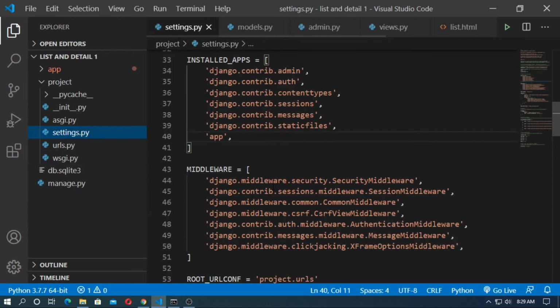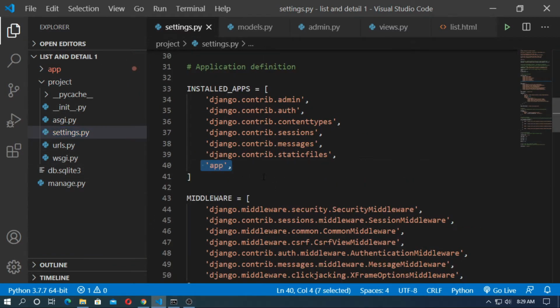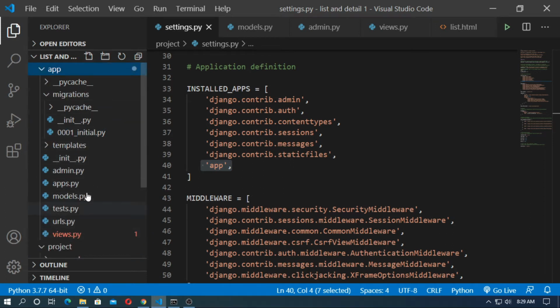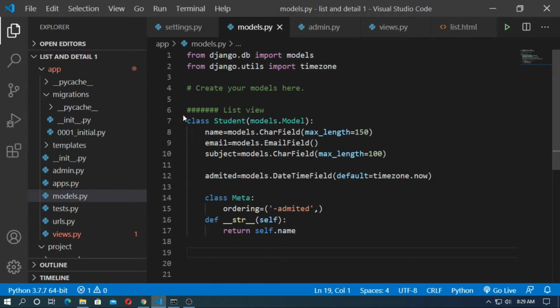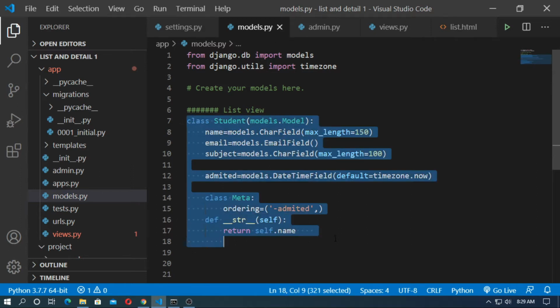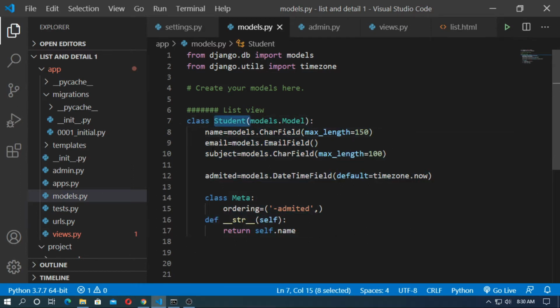So in the settings.py, you have to install the app. Now go to models inside the app and create a class Student. Inside the Student model, here are some fields like name, email, subject and admitted. Name is a CharField, email is an EmailField, subject is a CharField and admitted is a DateTimeField, and default is timezone.now, but you have to import the timezone from django.utils.